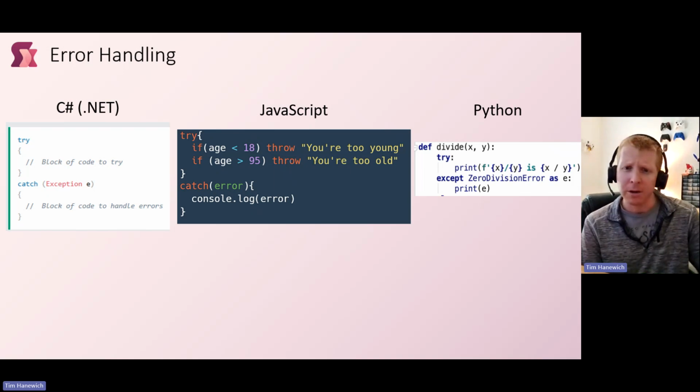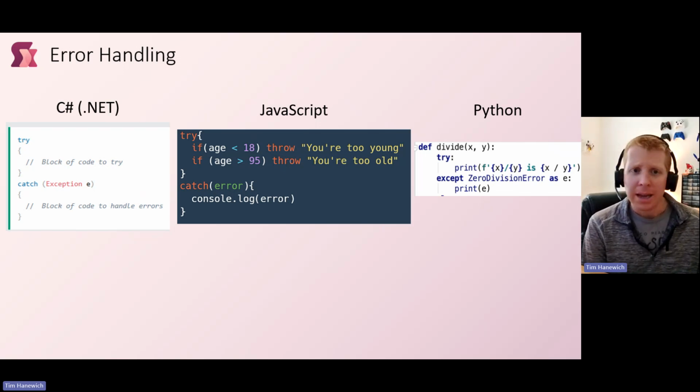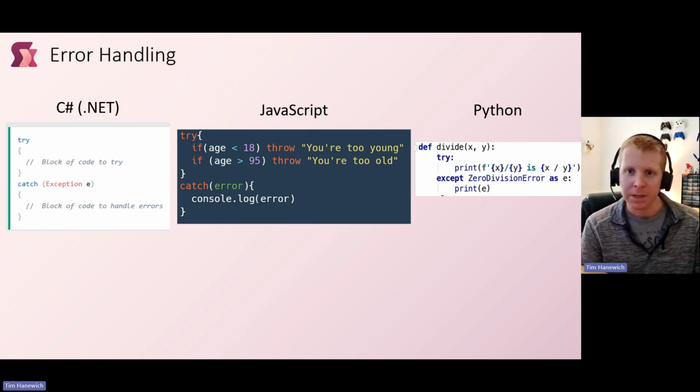Also, a very important concept here in development is error handling. It's been around now forever, almost. In .NET, you have try, catch. JavaScript, again, try, catch. Python, try and except. But whatever you use, I'm sure it's out there to handle errors.